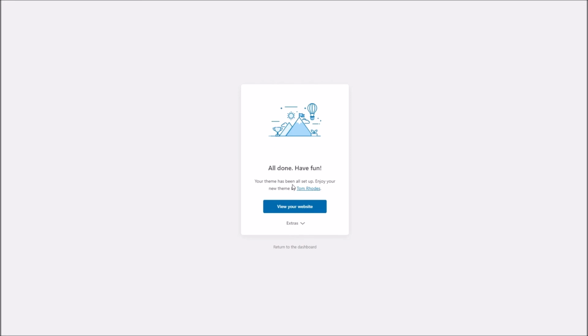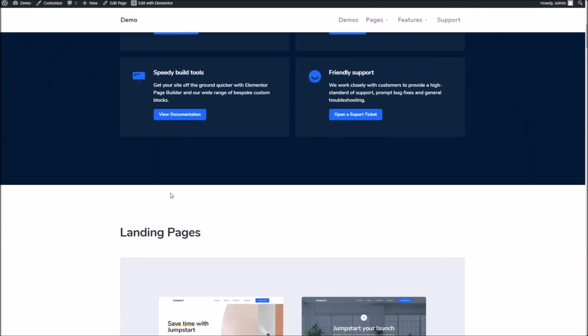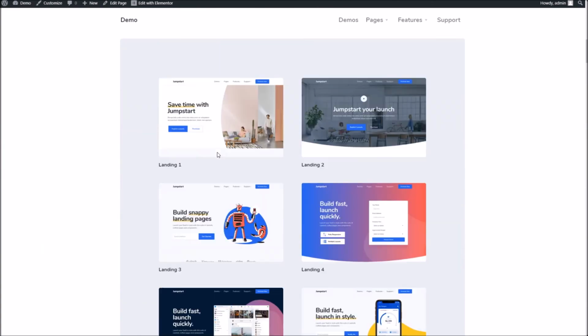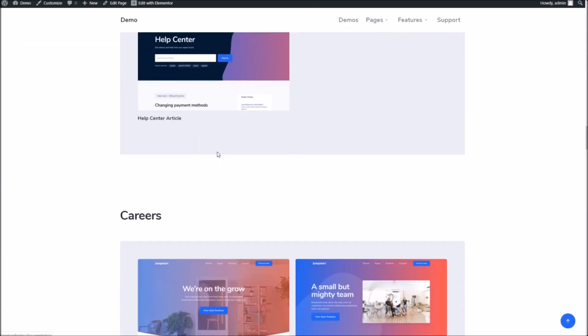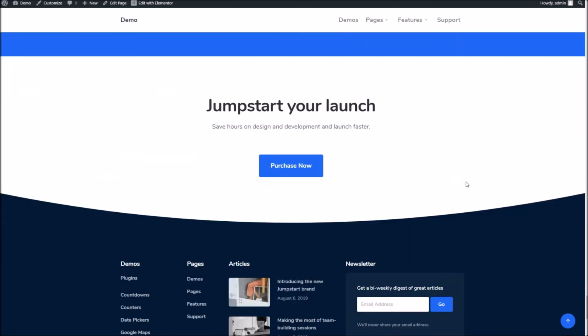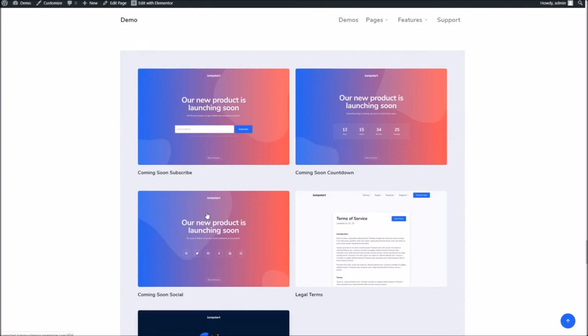Okay, as you can see, as it says, it's all done. Let's go have some fun. Let's take a look at the site. And there we go. As you can see, we've got everything set up, all ready to go. We've got our menus, etc. We've got all the page content, all ready for you to use as you wish. This will also include the widget area as well. It's absolutely ideal.